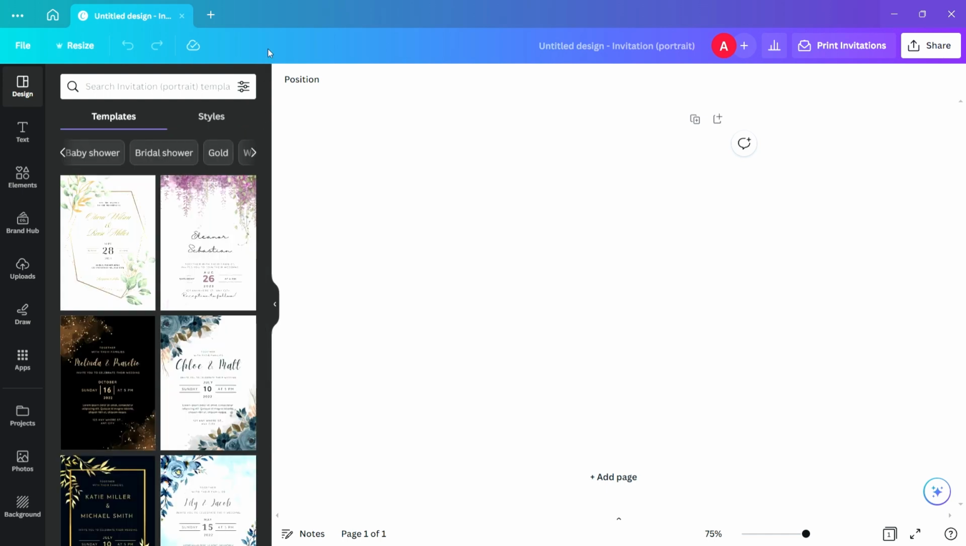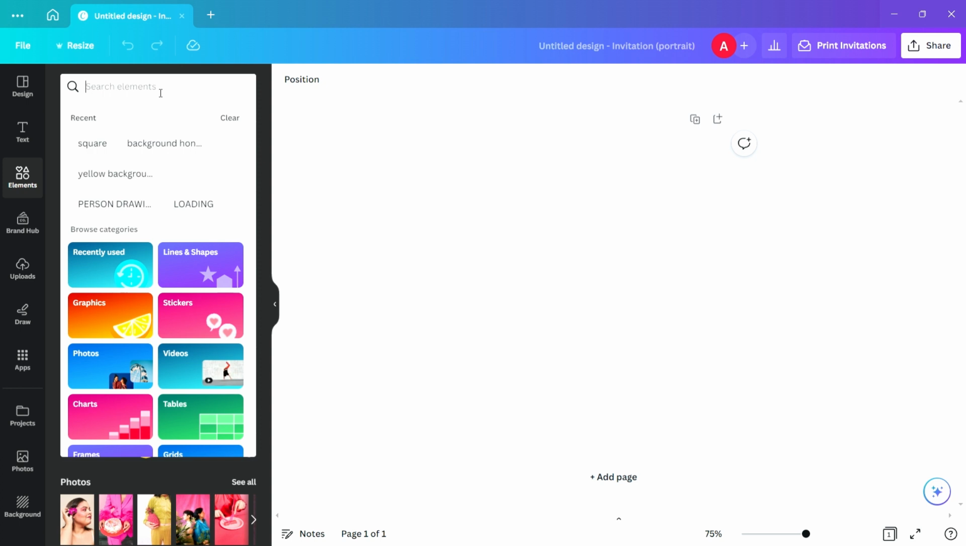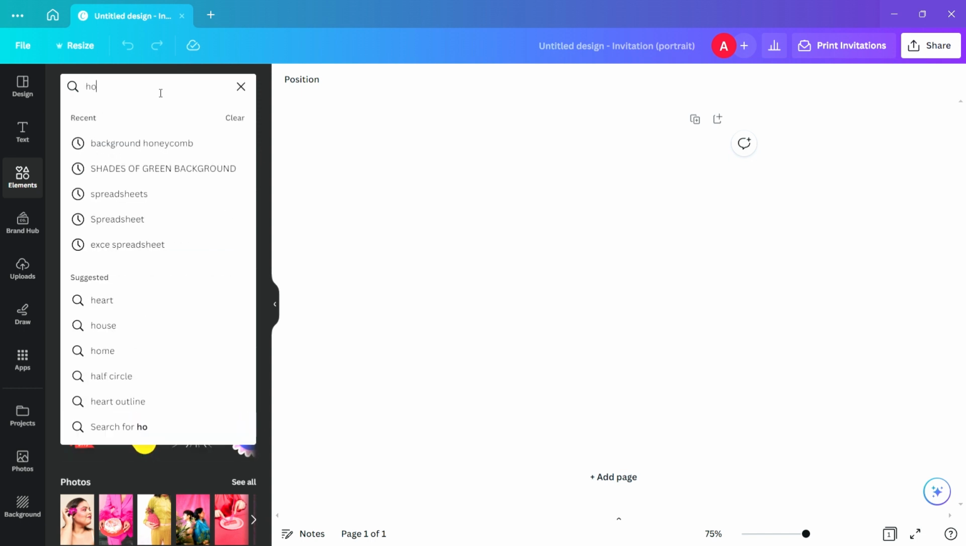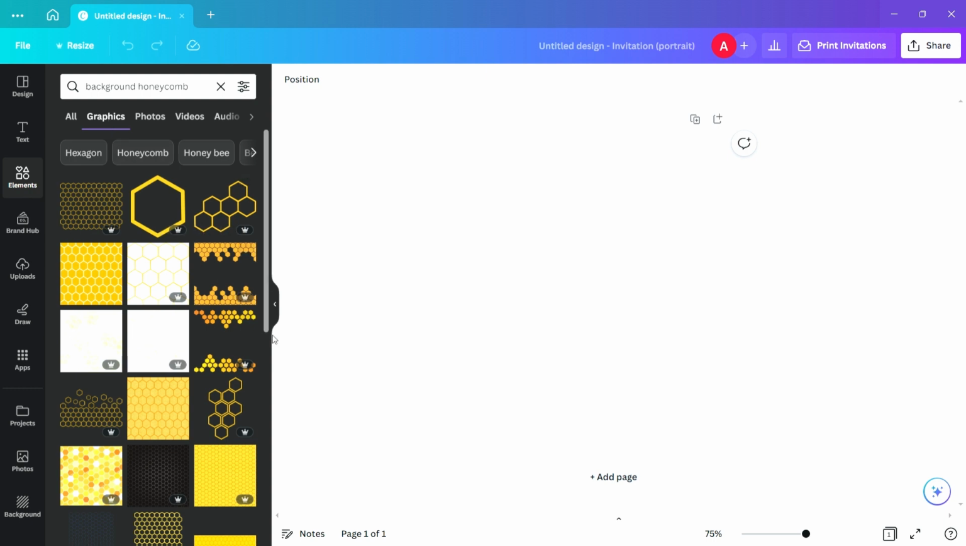Now the first thing we're going to do is we're going to pick our background. So we're going to go to Elements, and as I said, we're going to do a bumblebee theme for the baby shower invitation. So let's start with we're going to do a honeycomb theme for the background. And so as you see, it comes out graphics, photos, videos. So we're going to do graphics, and you get a list of graphics.